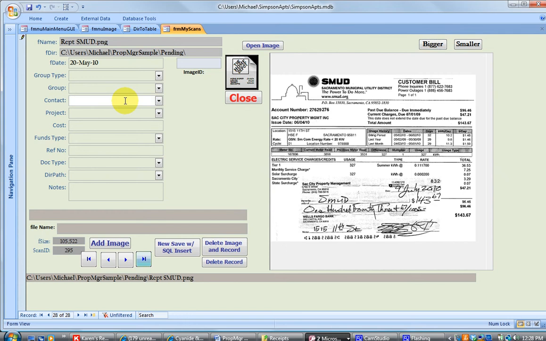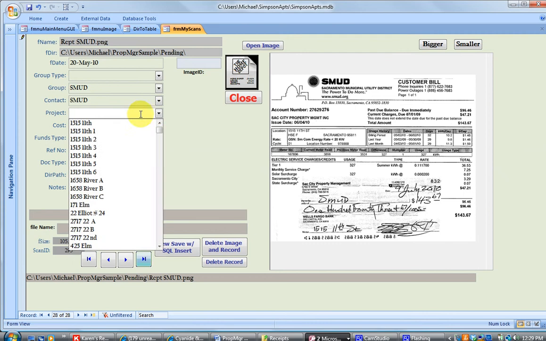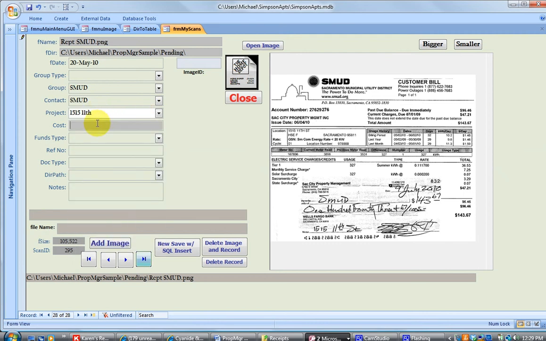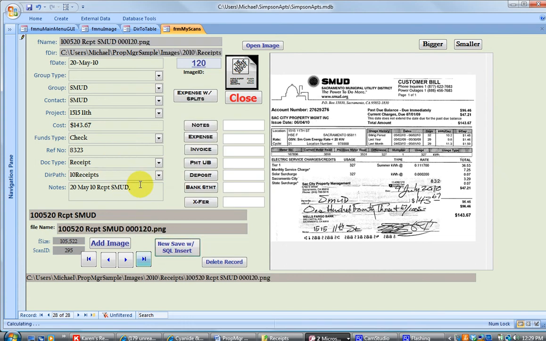And let's go ahead and we'll leave today's date there since we're just practicing. And the contact for this is SMUD, which is my utility district. The project on this is 15/15th. And the cost is $143.67. Funds type's a check. Check number is 8323, and it's a receipt, and it's going to create a directory for it, create a name for it, and all that for us. All we got to do is save it, and then we can expense it right there.